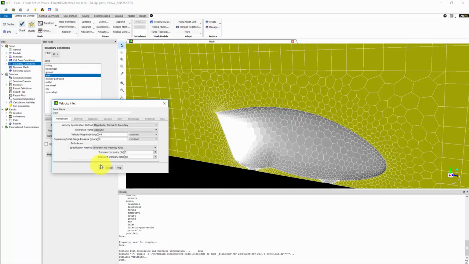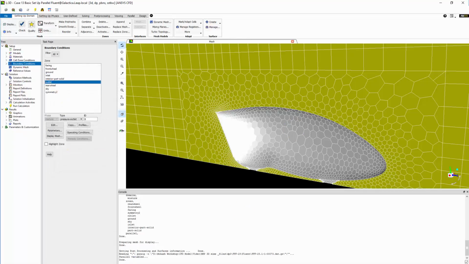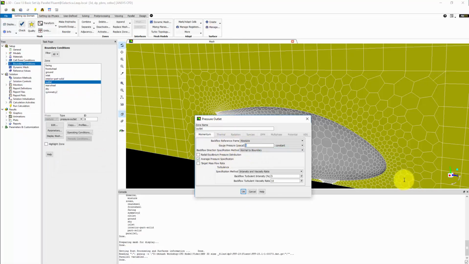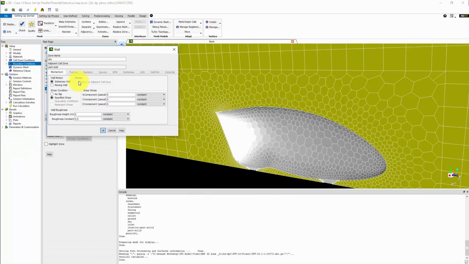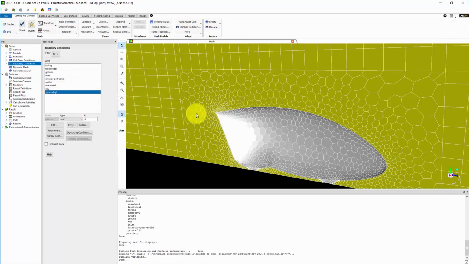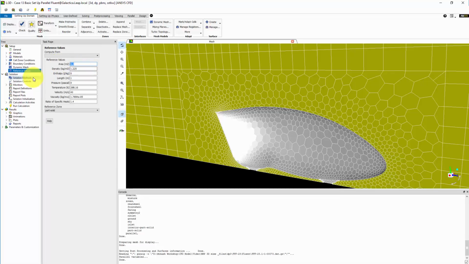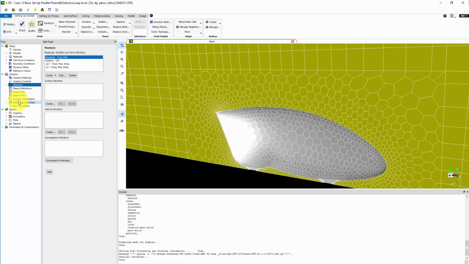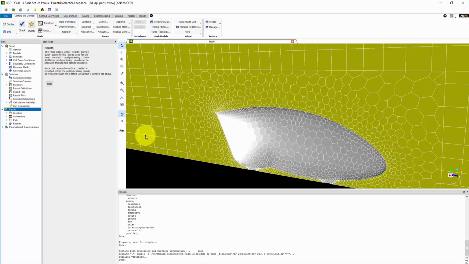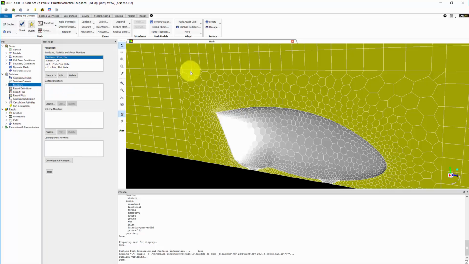Make sure that the inlet is at 40 meters per second. The outlet is at 0 gauge pressure with an average pressure specification. The rear wheel is the same. And as the sky, you can just implement a moving wall with a specific shear of 0, and then the symmetry should be automatically identified. Throw in the appropriate reference values, use a coupled scheme, and then change the Courant number to 100, add any monitor points, and then initialize and run the actual simulation.